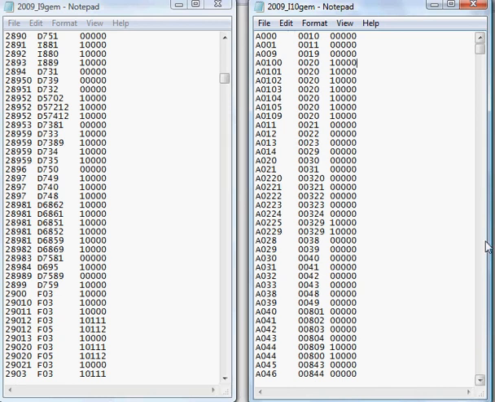In this video, I show you how to read mapping tables. On the left hand side, I have mapping from ICD-9 to ICD-10, which is forward mapping. On the right hand side, I have mapping table from ICD-10 to ICD-9, which is backward mapping.